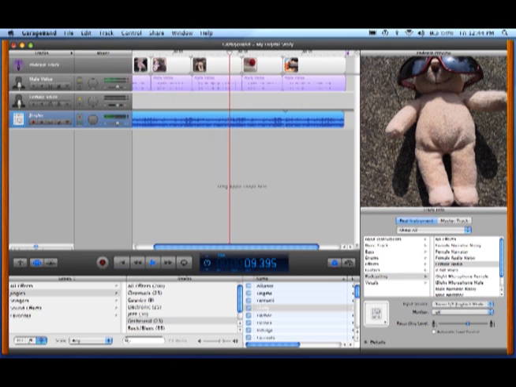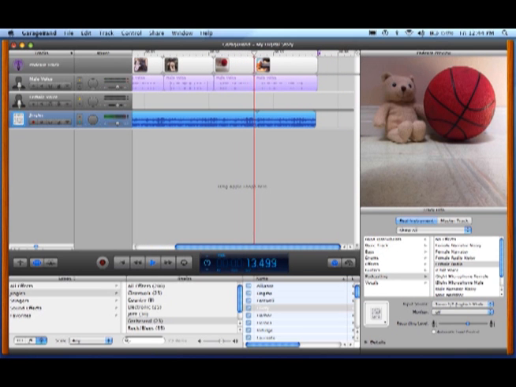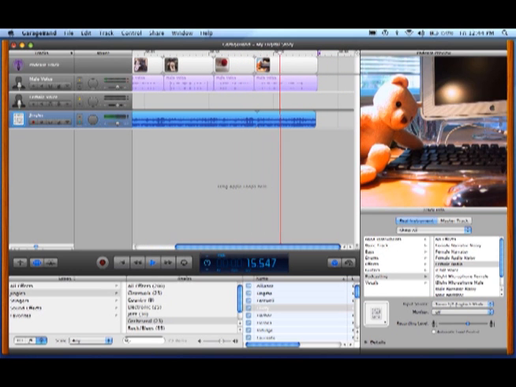Son with his sunglasses on. My teddy bear likes to play basketball in the kitchen. My teddy bear likes to play in the computer. Did you notice it's a Mac?